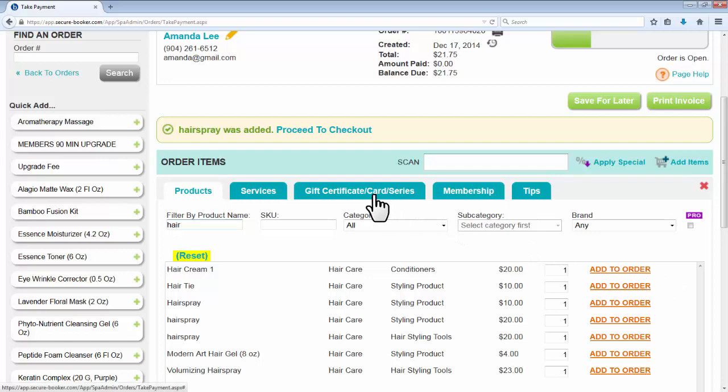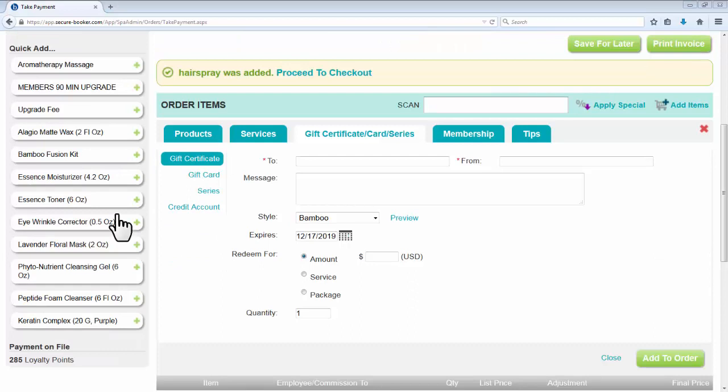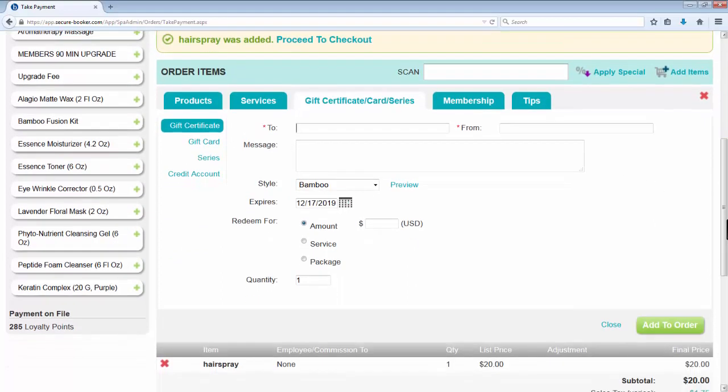If you are selling a gift certificate or card, you'd click on the Gift Certificate Card Series tab. Gift certificate is always the default selection of this tab. Here, you will need to enter information into the fields with the red asterisk. Using full names will allow you to search for this gift certificate in the system with greater ease, but it's ultimately up to the customer.